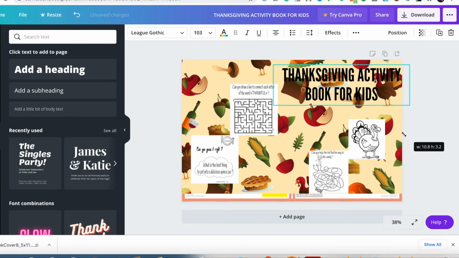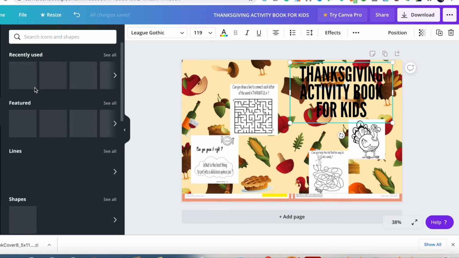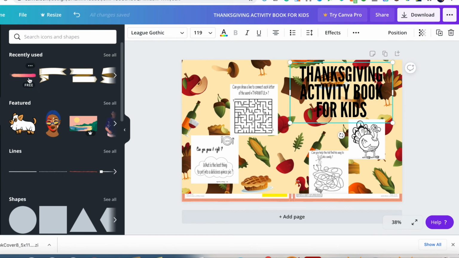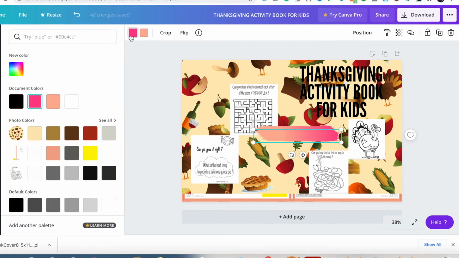Let's expand it. One thing that I like to do is to create a background that will make this letter shine. So I'll come here to the elements, go here. I have different ones that I've used before. The one that I like going with is this one. So I'm just gonna change the color to something that matches what I have. So I'm gonna use white.